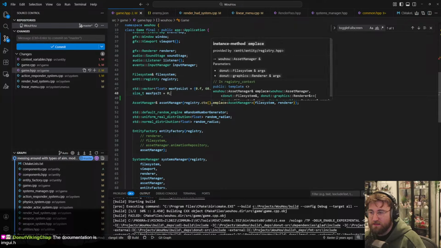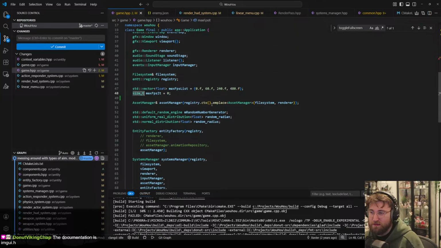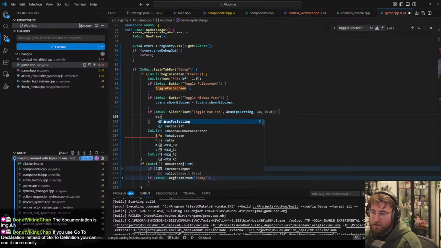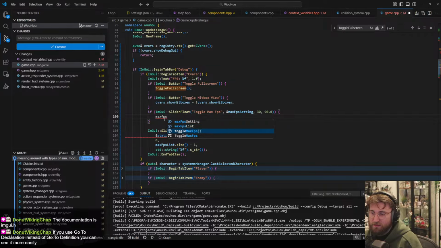So how about we don't need this iterator at all? We let the library deal with that. So I'm just going to have a float max FPS setting. I'm just going to call it something like this, equals max FPS list 0. It doesn't matter. Let's redo this stuff a little bit. Something like this. Don't need this.